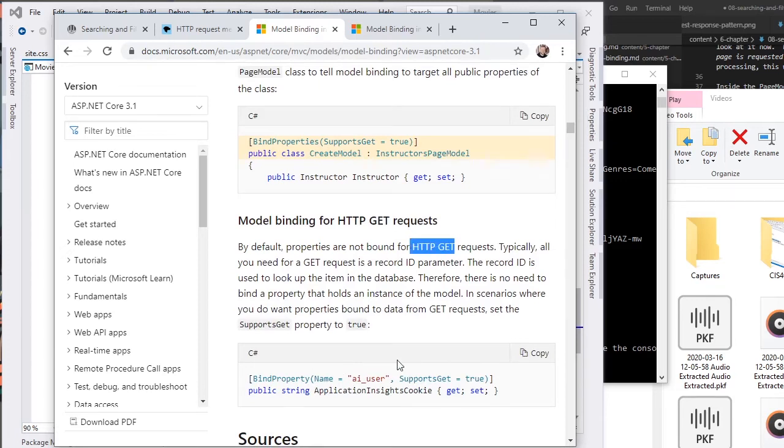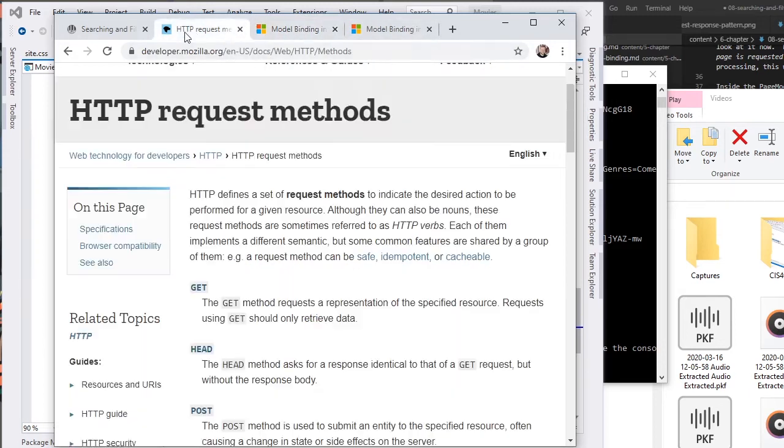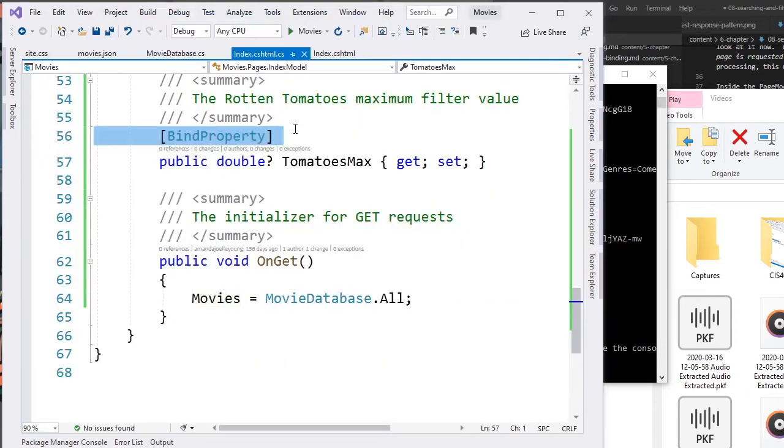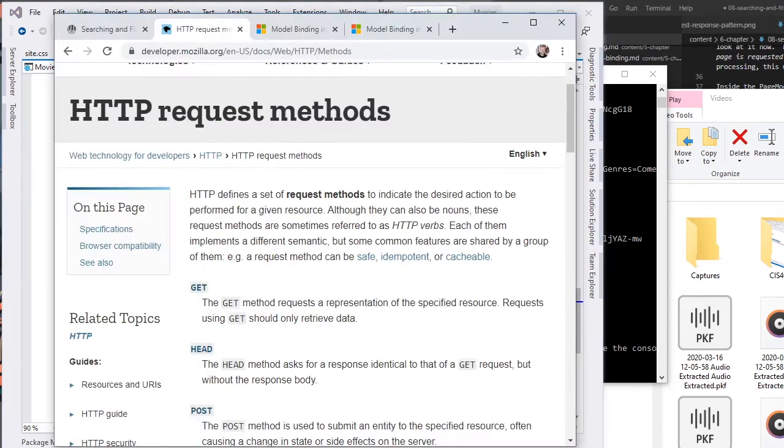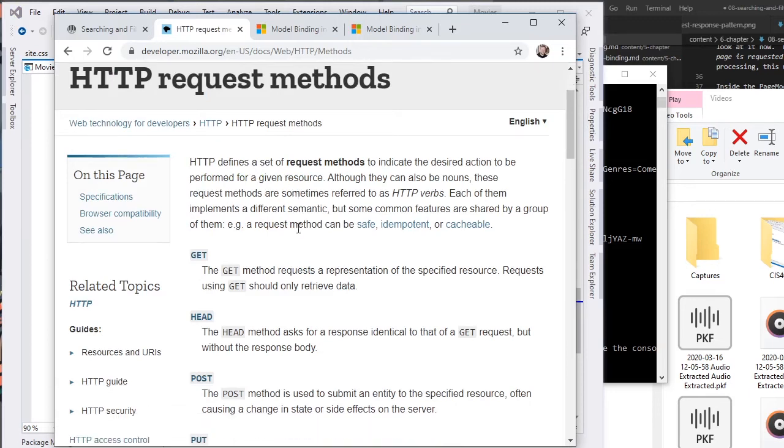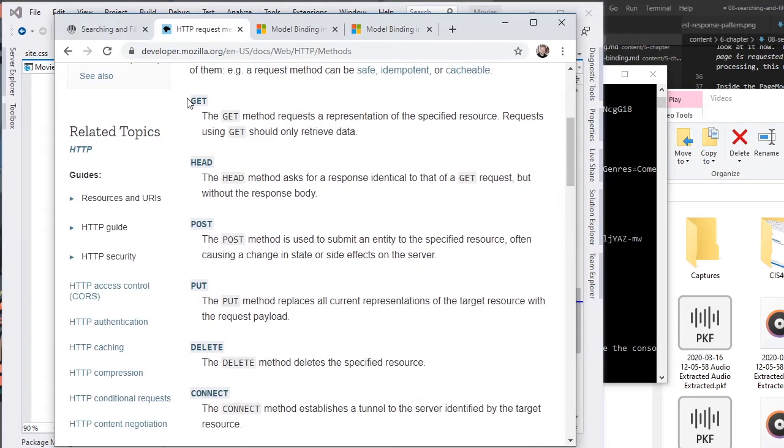So what does that mean? That means that what we're doing in our code here is getting a GET request. These are not being bound by default. And so to really understand this, we need to take a step back and talk a little bit more about HTTP request methods. So there are a number of methods that are defined in HTTP. The two that you're going to work with the most often are GET and POST.